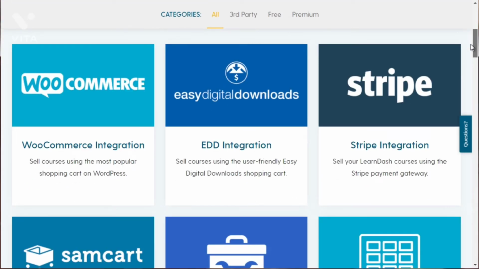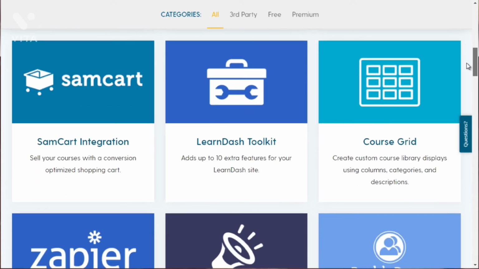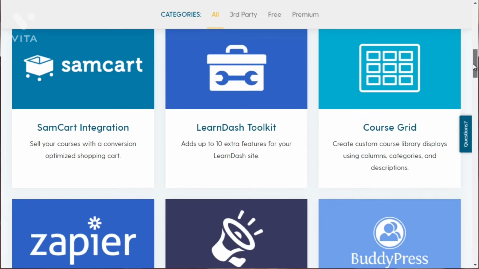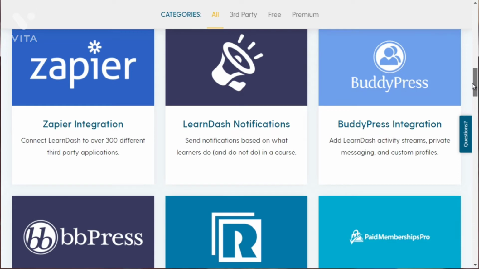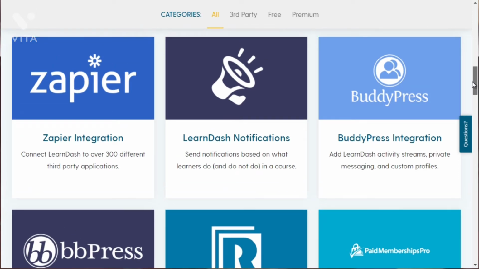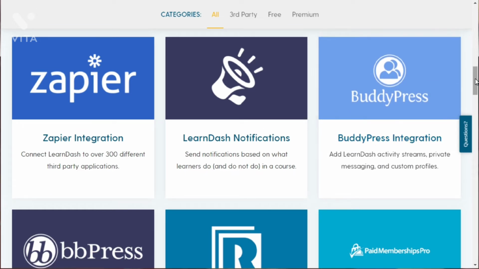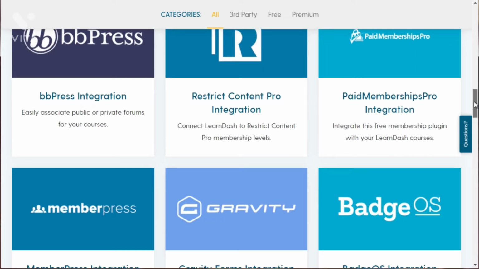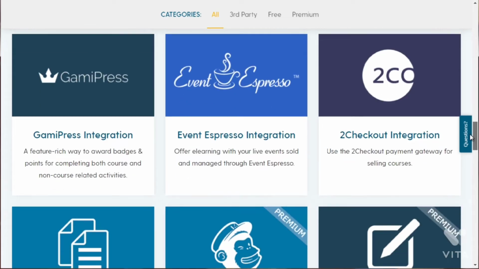So for example, it can integrate into WooCommerce, Stripe, different shopping carts, so that allows you to take in money. You can do a course grid, which makes your courses look nice. You can integrate it into WORDPRESS, which basically makes it into kind of like a Facebook atmosphere. You got LearnDash notifications, you got BBPress, which is private forums. It also integrates into a lot of membership WordPress plugins.